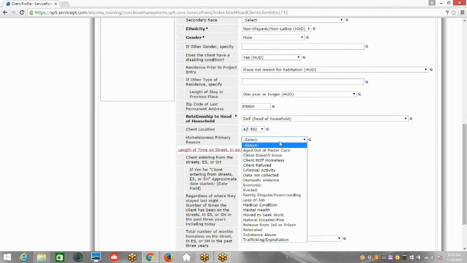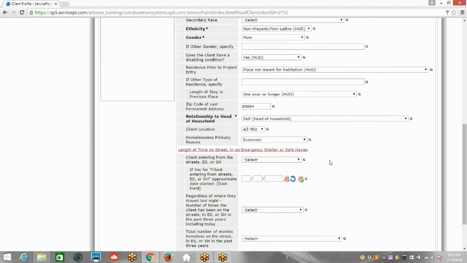Homelessness primary reason. Specify the primary reason the client reports for their homelessness. If you are entering under the Homeless Prevention Project, you would choose client not homeless. But I'm working under the SSVF project, so I'm going to choose economic for this scenario.